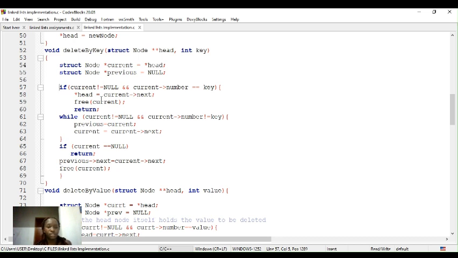This if condition enables us to check if the very current node that we are looking at, which is the first node, is the node whose number is equivalent to the key that's been entered. Then if it is so, on 958 we see that the address part of that current node is assigned to the head pointer.